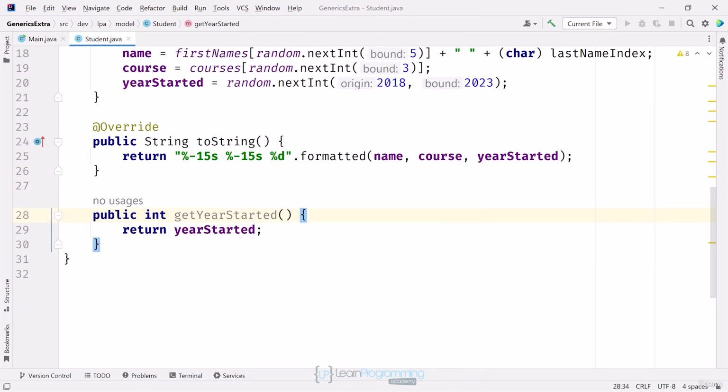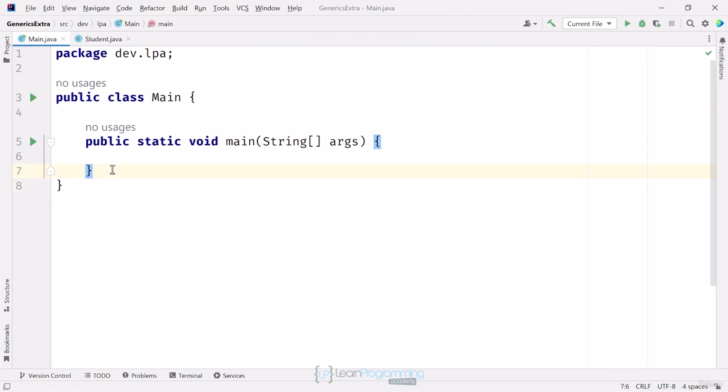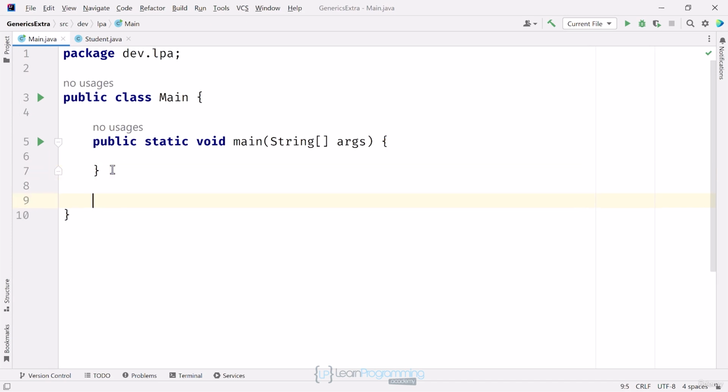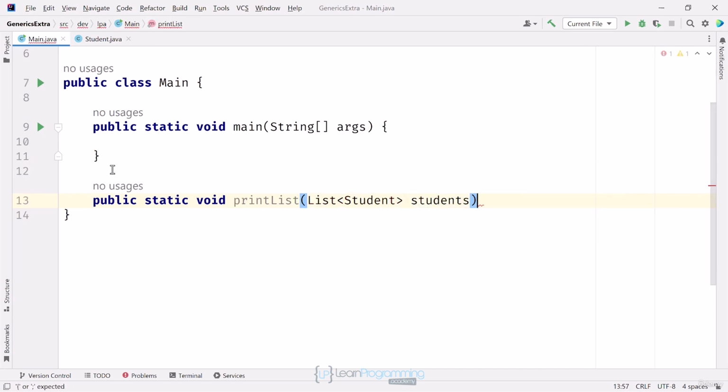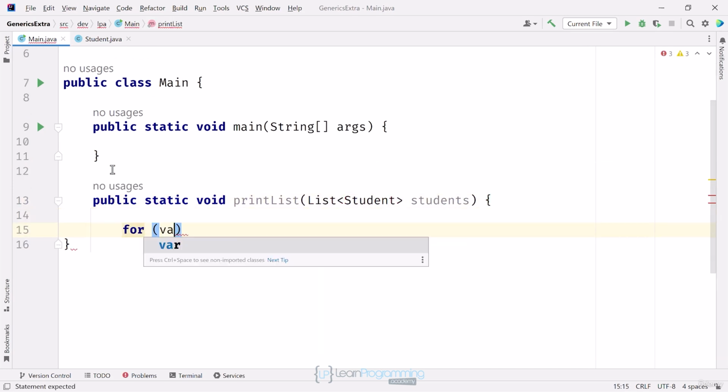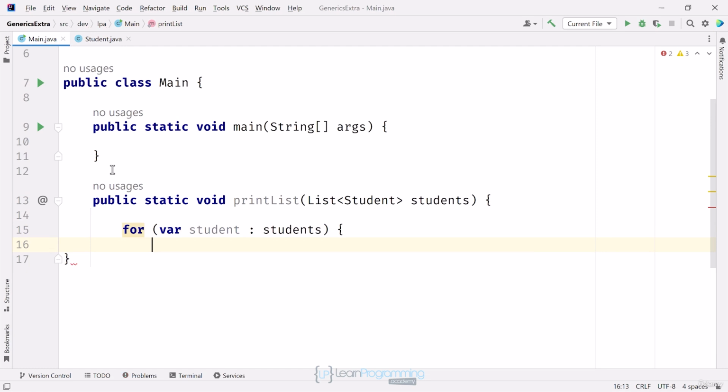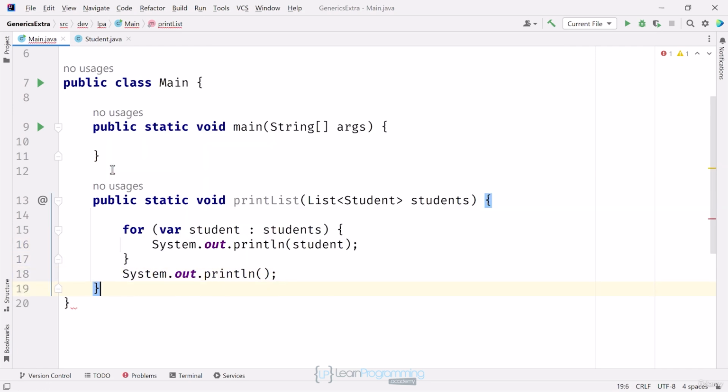Okay, this is enough code to give me many unique students, so I'll go back to the main method on the main class and set up a quick test. First, I want a static method that I'll call from the main method that'll print my list of students out. Public static void, print list, and that will take a list of student called students for var student : students. I'm using var here because I might want to change the type later, and I don't want to have to change this here also. I'll print the student out. I'll print out a new line character at the end.